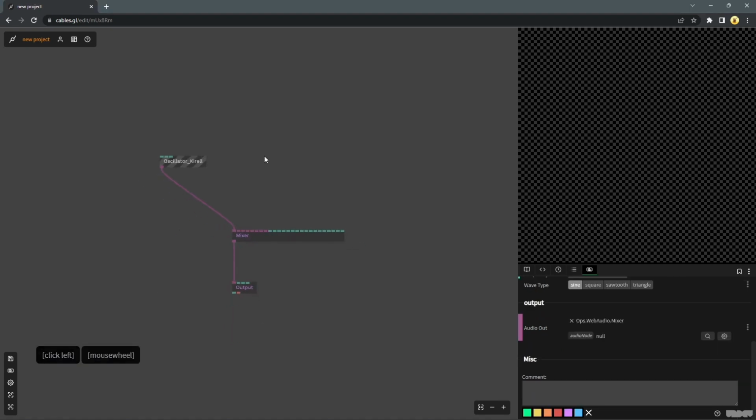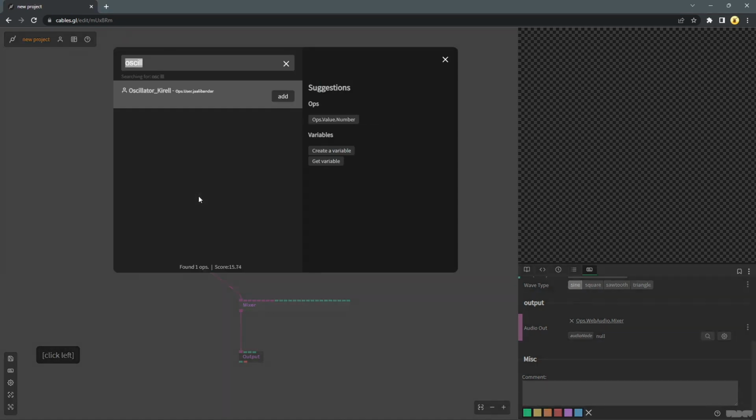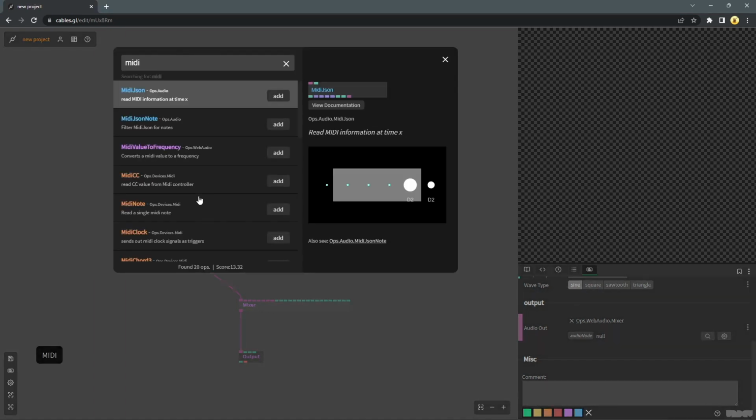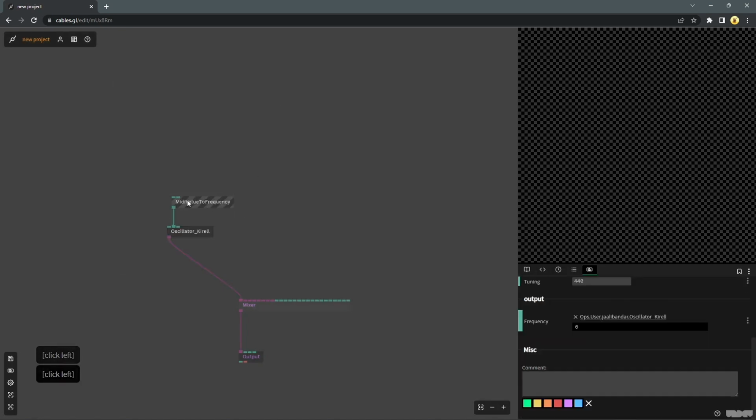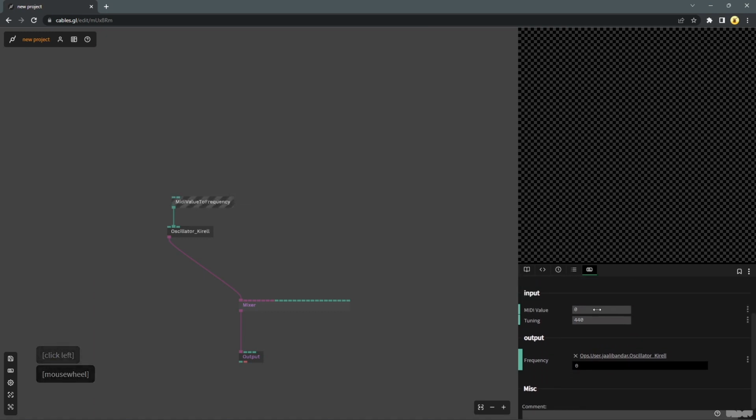so now that we have this, what we are going to do next is get some values of the frequency in here. For this, we can use something called MIDI value to frequency. It converts a MIDI value and then gives the frequency for that particular value. You see, if I change this number, then it gives me some corresponding frequency, right?